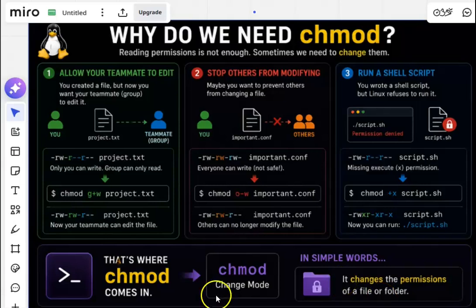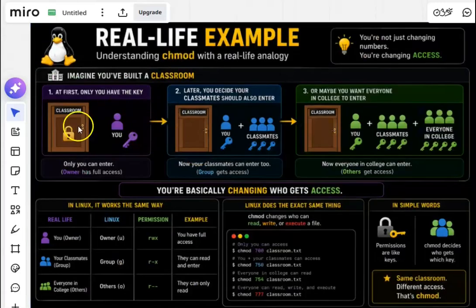I'll explain with a real life example. Imagine you have built a classroom. At first, only you have the key. Later, you give a key to your classmates, and maybe after that, you decide everyone in the college can enter. You are not changing the classroom, you are only changing who gets access. Linux works exactly the same way. chmod changes who can read, write, or execute a file. So I'll show you all these things practically, let's open the terminal and see it in action.